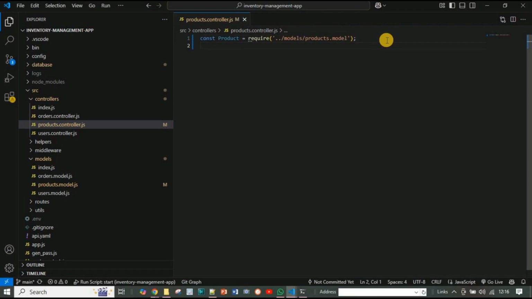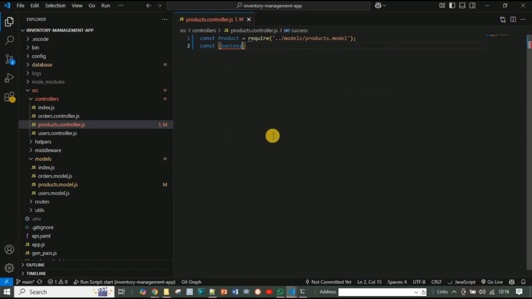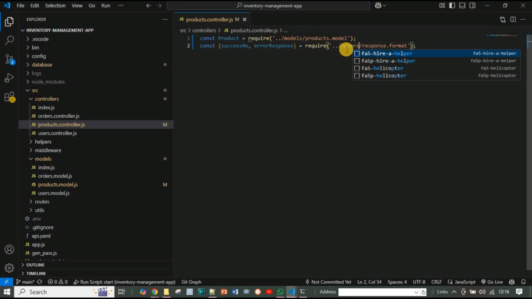And next, we already created the response helper, the centralized response helper for the success and the error response. So we'll get the success response and the error response here. So const success response and the error response. We have the helpers directory, and inside the helpers directory we have this response.helper.